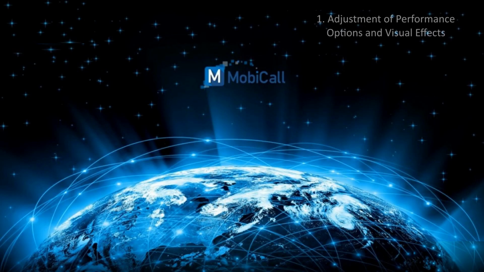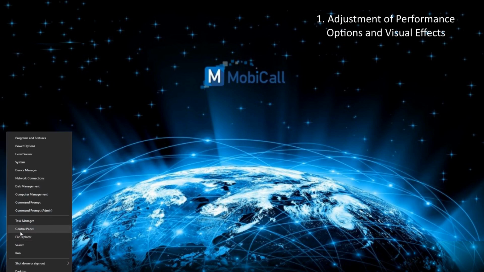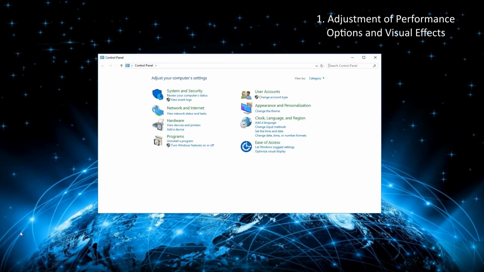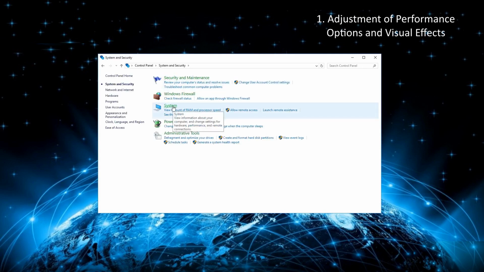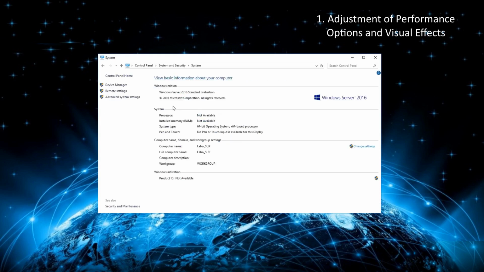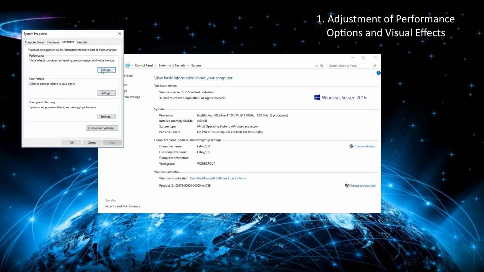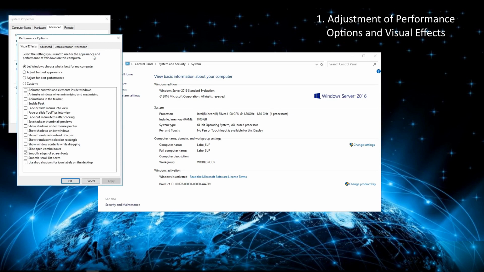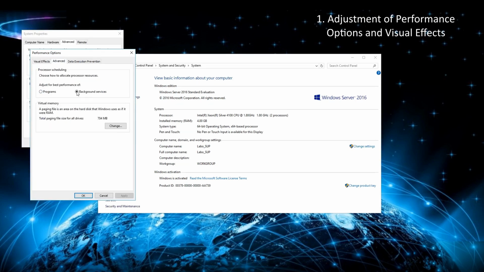To optimally prepare your computer or server for the installation of MobiCall, you should first adjust the performance options and the visual effects. You can do this by opening the System Settings. Go to Advanced System Settings and click on the Settings field under Performance. You can select the Customize for Optimal Performance option. In the Advanced column, set Optimal Performance to Background Services and click OK to complete this process.